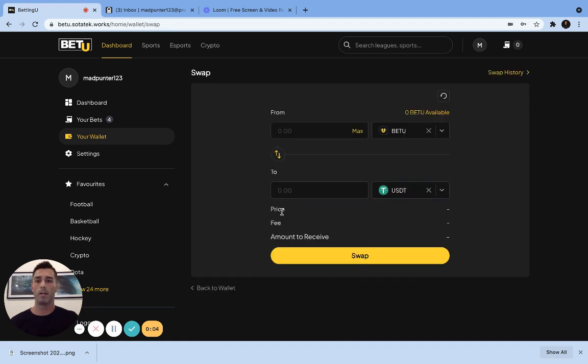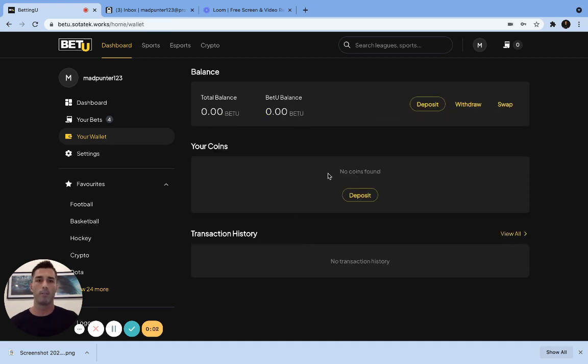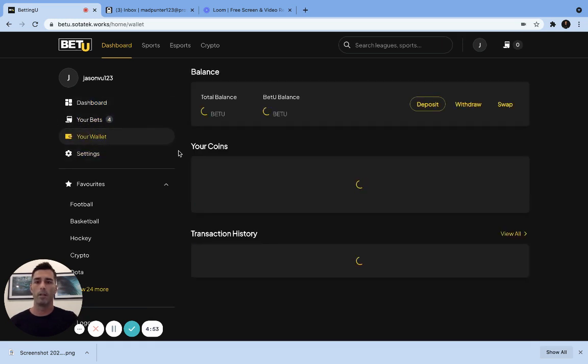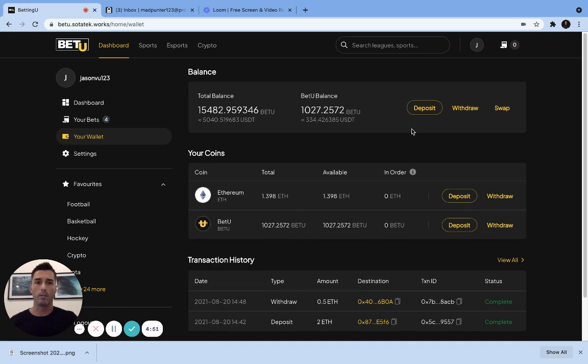and the swap functionality. So I'll log into a different account that already has some balance and show you the swap functionality. So here you can see we're logged in under a different username. I wanted to show you the wallet functionality. This is all built and working. It's tested, it's going really well. So you can come in here, as I said before, and deposit or withdraw. But say we want to swap some Ethereum into BetU. You can see all your transaction history down here.